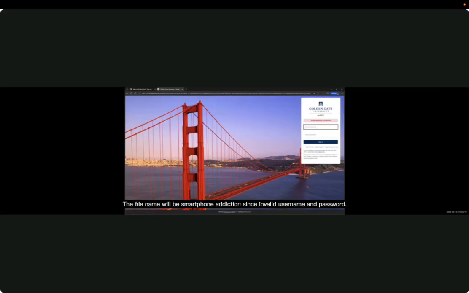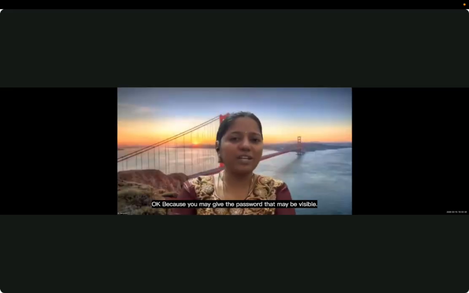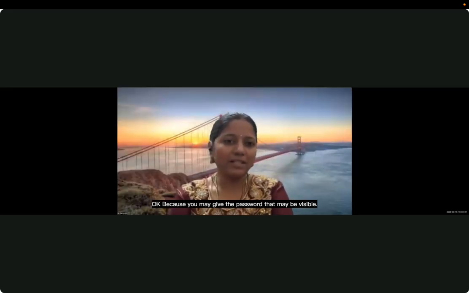It says invalid username or password. Okay, check that. If you try a third time, it will lock your account. Let me try with forgot password. If you are using forgot password, please stop sharing the screen, because the password may be visible.